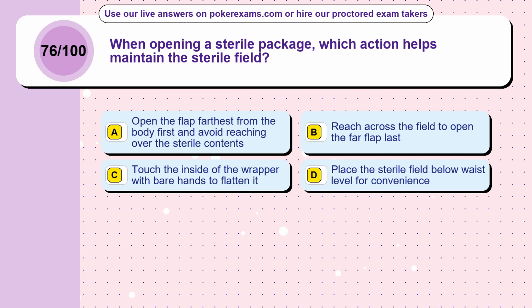Question 76. When opening a sterile package, which action helps maintain the sterile field? Option A. Open the flap farthest from the body first and avoid reaching over the sterile contents. Option B. Reach across the field to open the far flap last. Option C. Touch the inside of the wrapper with bare hands to flatten it. Option D. Place the sterile field below waist level for convenience.